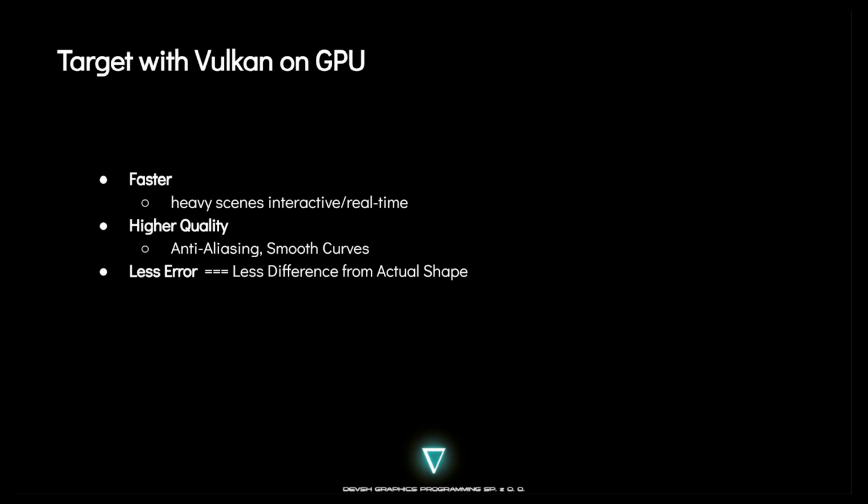So we want the new renderer to be faster, obviously, for our heavy scenes to be interactive. We want it to have higher quality with anti-aliasing, transparency, and smoother curves. And we want it to have less error, meaning less difference from the actual shape.